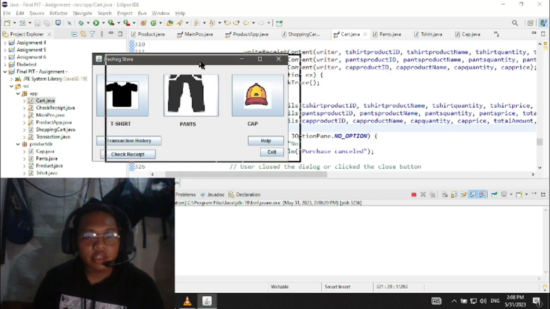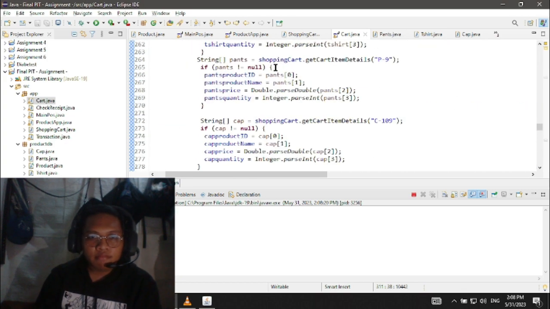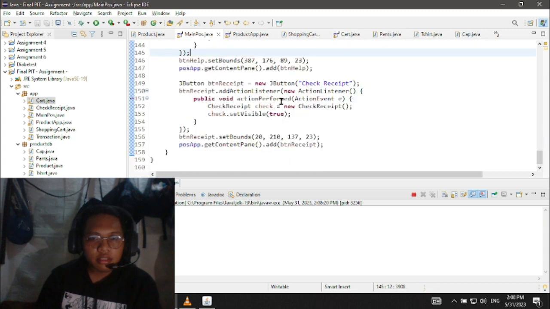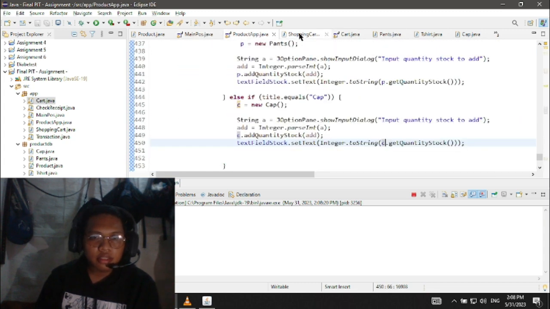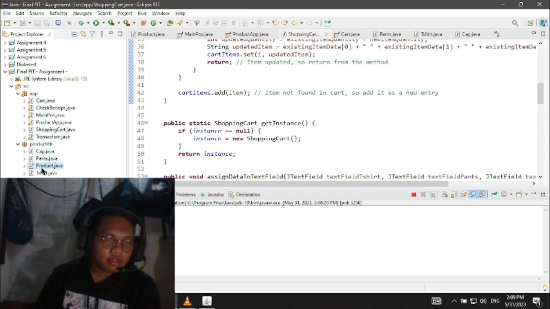So that is everything of my point of sale program. I have 1, 2, 3, 4, 5, 6 Java classes in the app package, and 4 Java classes in the product DB package, and one interface class in the utilities package.